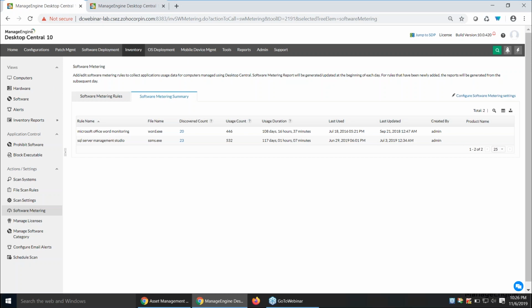And using this, he can identify the list of machines and have this uninstalled automatically using the software deployment functionality, which you guys probably went through in the training last week. So using that option, I can have it uninstalled as well.